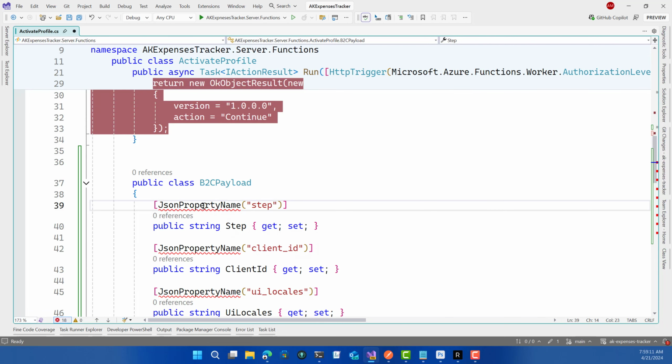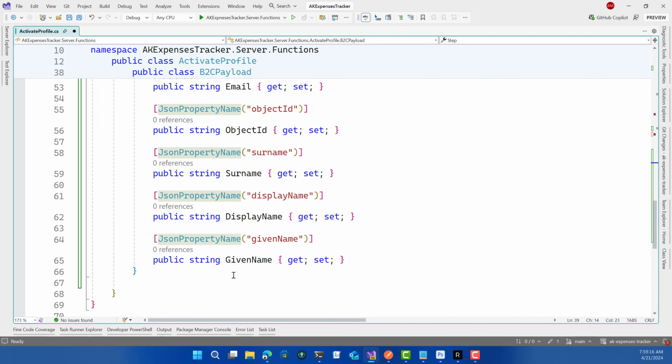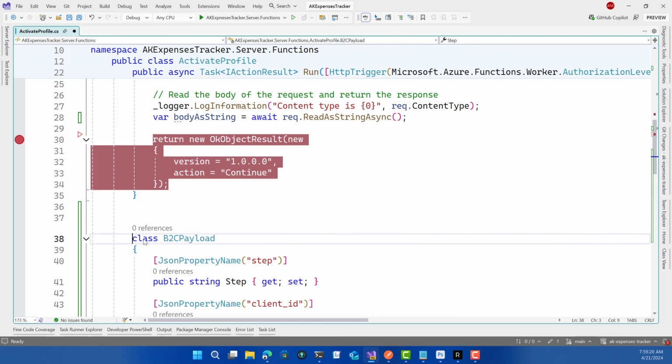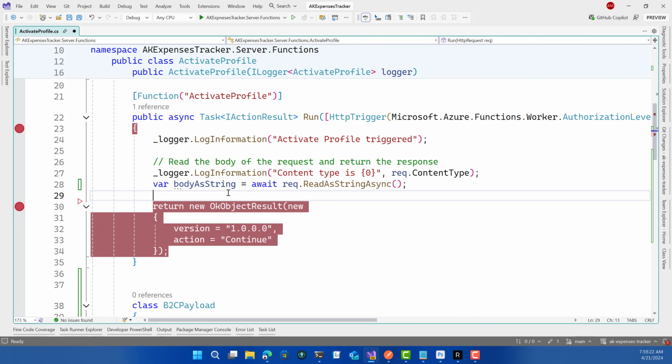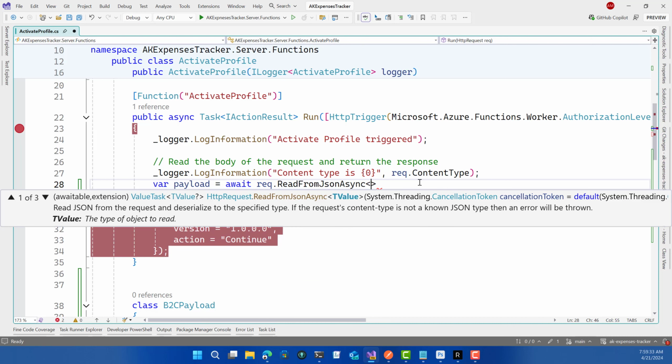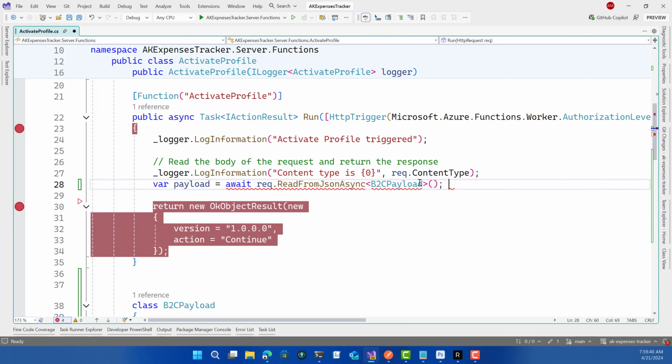Now we will be using System.Text.Json.Serialization. All right, we have it. That's great. We don't have to make it public. Okay, so now I can say payload equals await req.ReadFromJsonAsync, and we can define its B2C payload, just like that. And we do have it. So we have the payload.